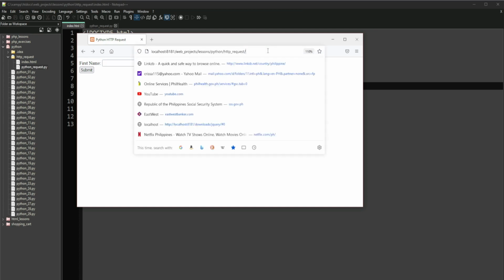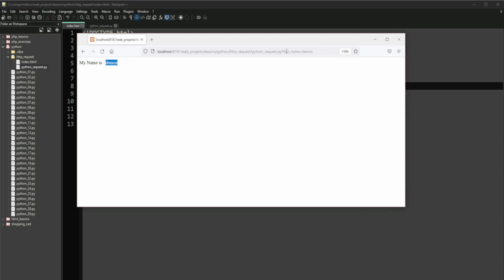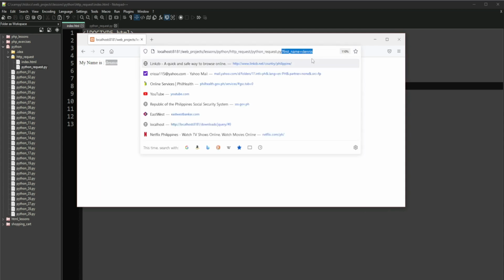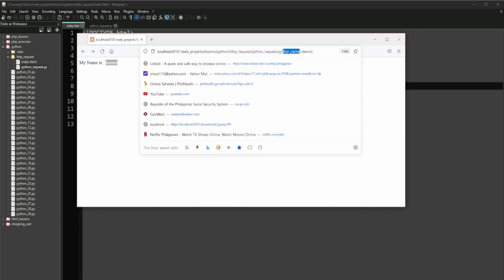Let me show you later why I keep on saying notice by the way. So we have here first name. This time we're using the get method. So reload the get method, and go back to this one. Dennis, submit. Okay, so we have here Dennis. If we look at our address bar, we can actually see the form name, which is first name, equals Dennis. That's why we have here Dennis.